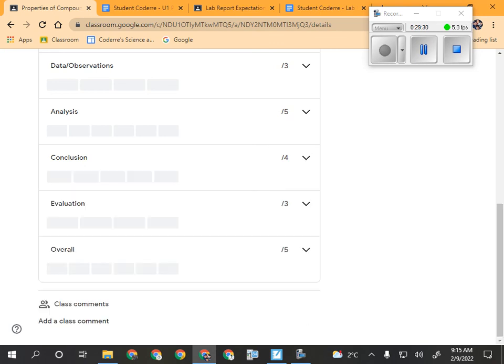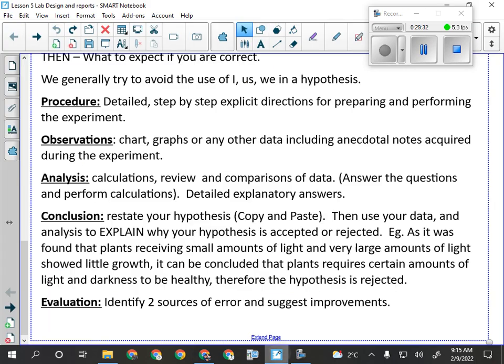Okay. The last part of your lab report is your evaluation. This is your sources of error. So what I'm looking for here is for you to identify 2 things in the experiment that could have affected your results and how you would fix them. The way you fix them doesn't necessarily have to be something that we could actually do here.